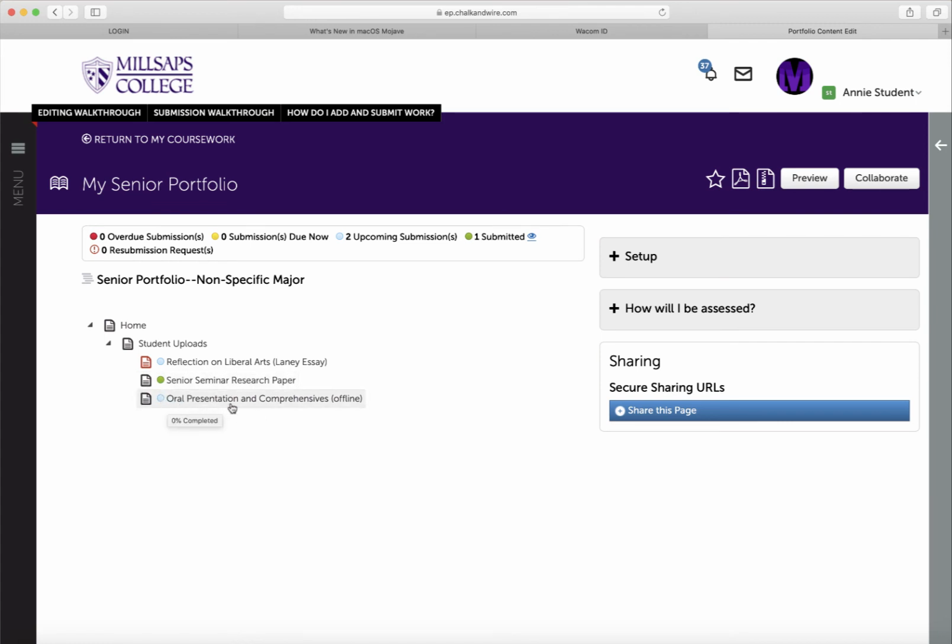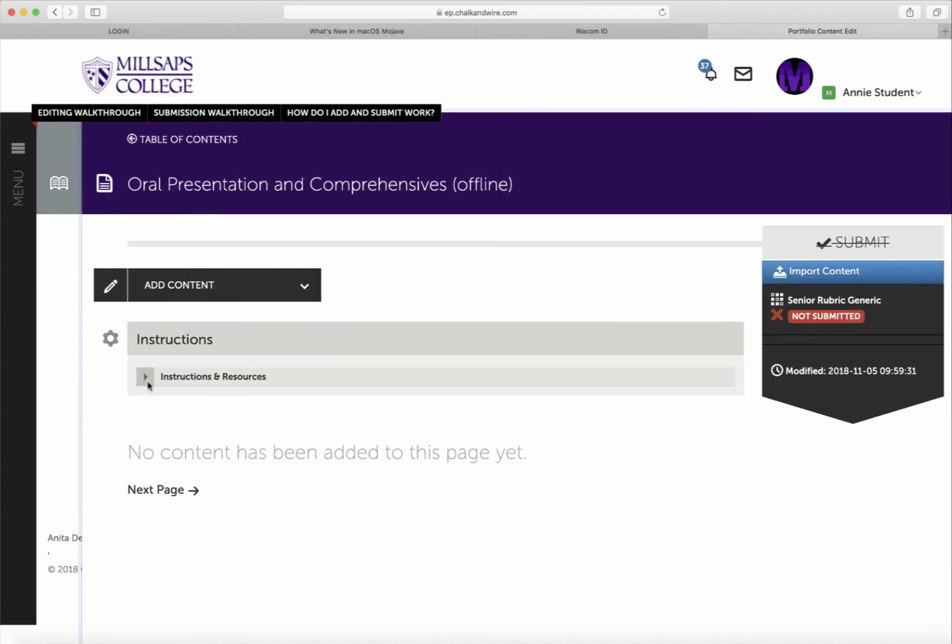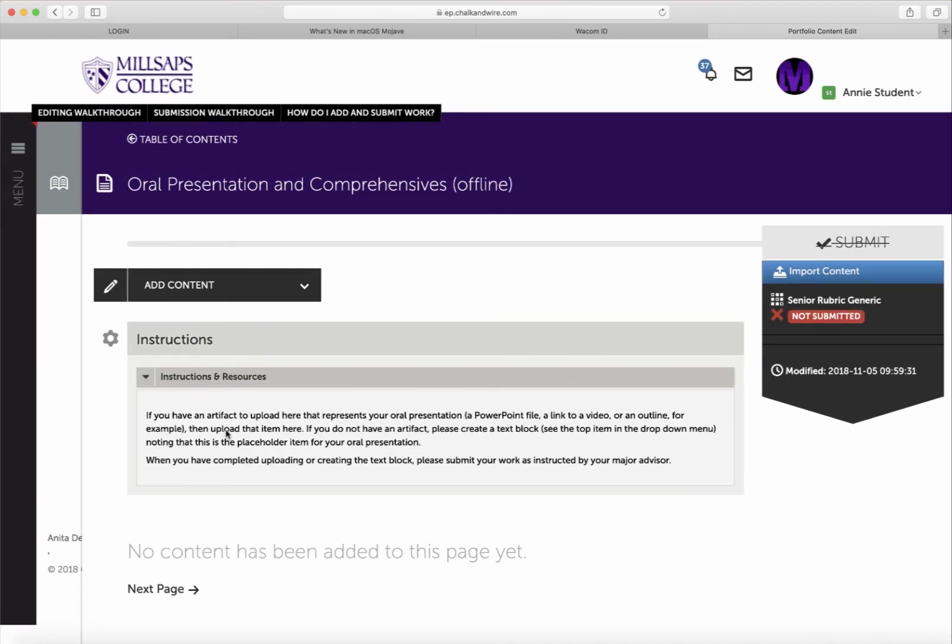For oral presentation and comprehensives and some other things that you might see in your department, you might see the word offline. If you have an offline assessment, it's usually because they have to assess something that can't necessarily be represented in a digital form. For example, perhaps they're using your oral comprehensive exams or an oral presentation that you've given to assess oral communication.